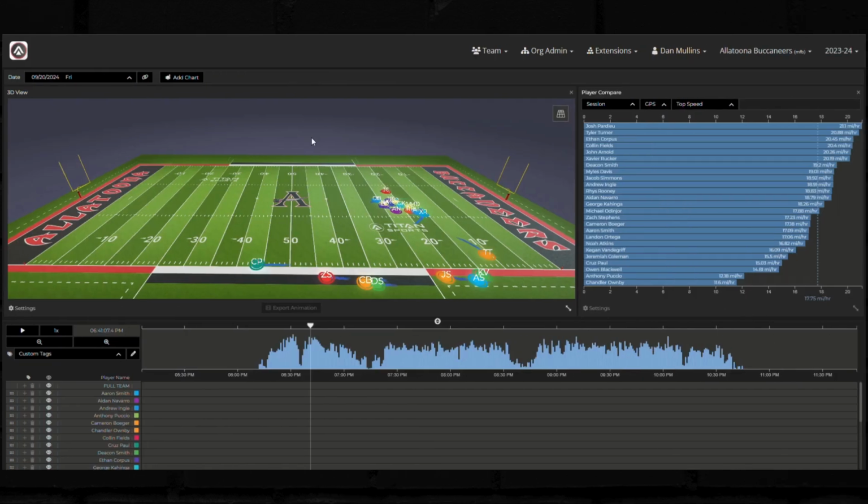One of the most frequent questions I get is within Session Explorer, where can I see when an athlete's effort actually took place in a game or practice? So we're going to go over how to find a top speed and then export the animation for social media or for whatever reason.